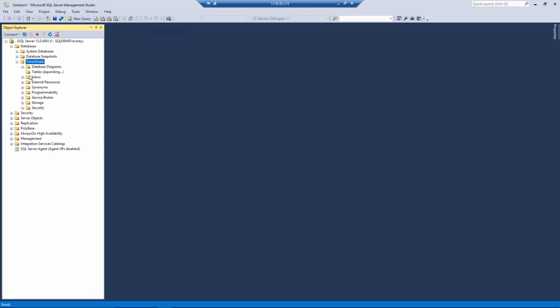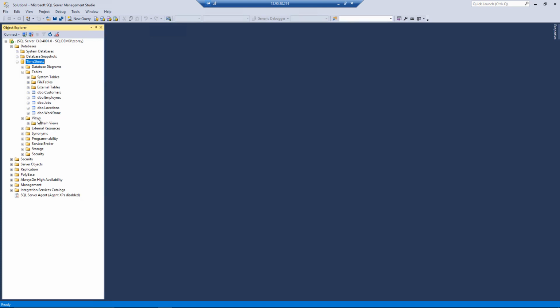And instead of doing tables here, we're going to right click on views because there's no views here. Let's open it up. We're going to right click on views and say new view.